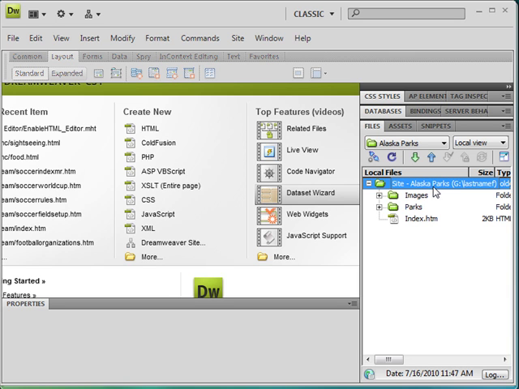Now I'm only doing this because I want to correct these names. These names cannot be corrected in Windows Explorer. If you correct them in Windows Explorer, you're going to lose all your links. That's why you want to define the site first and then do the corrections inside the Dreamweaver file panels. And you're going to see why here in just a moment.